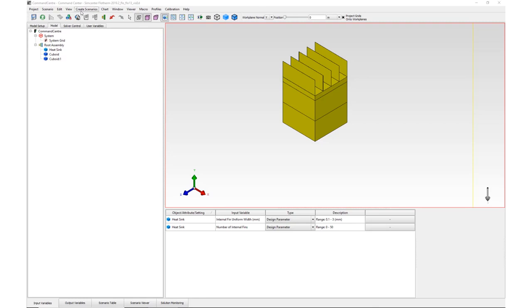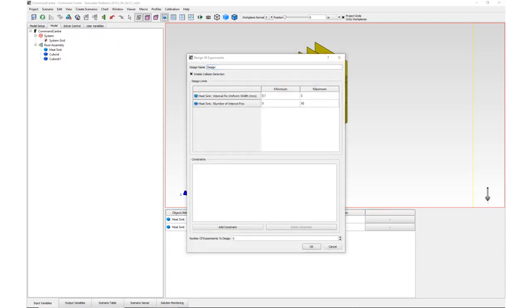This is done through creating scenarios via a design of experiments. In this example, the heatsink base is 40 mm wide and the constraint is entered as follows. Heatsink width multiplied by number of internal fins must be smaller or equal to 39 mm. Then the number of designs is changed to 150 and the scenario is created.